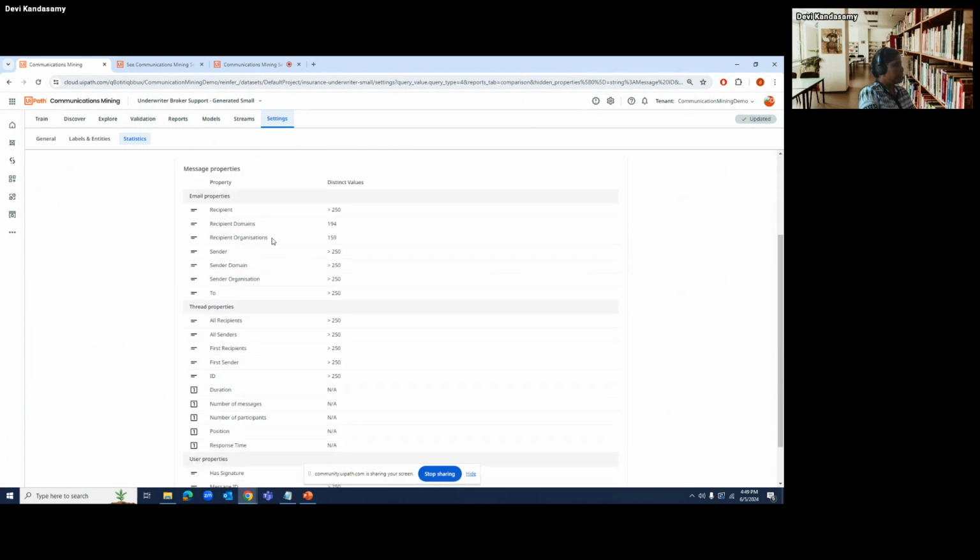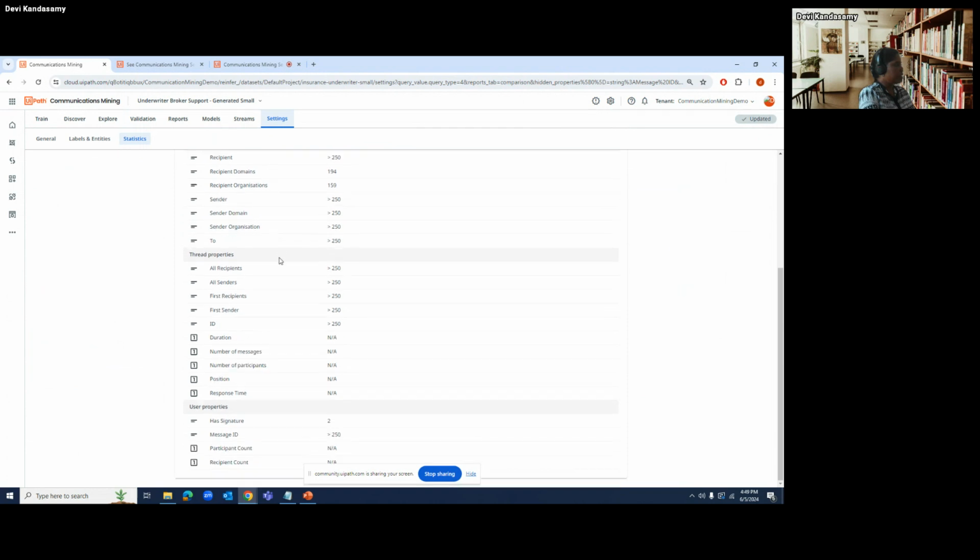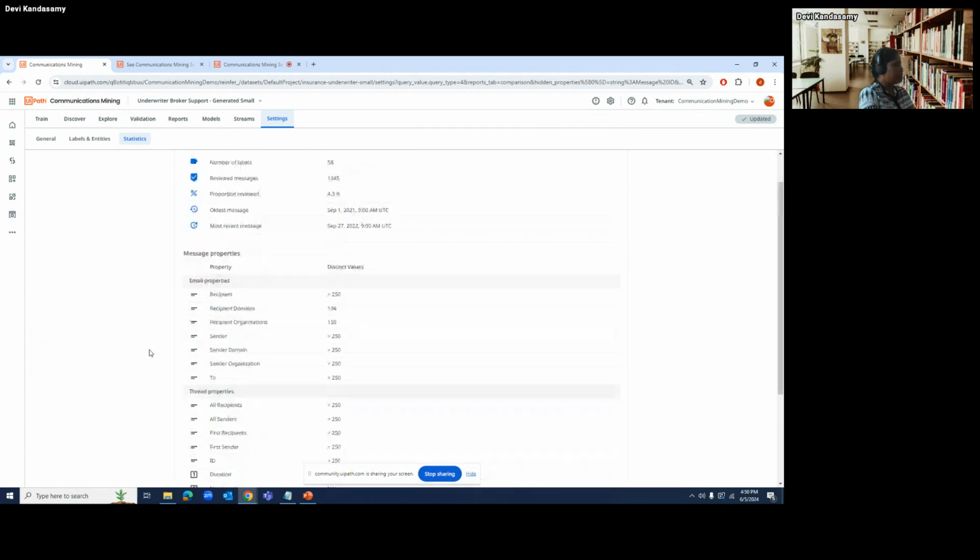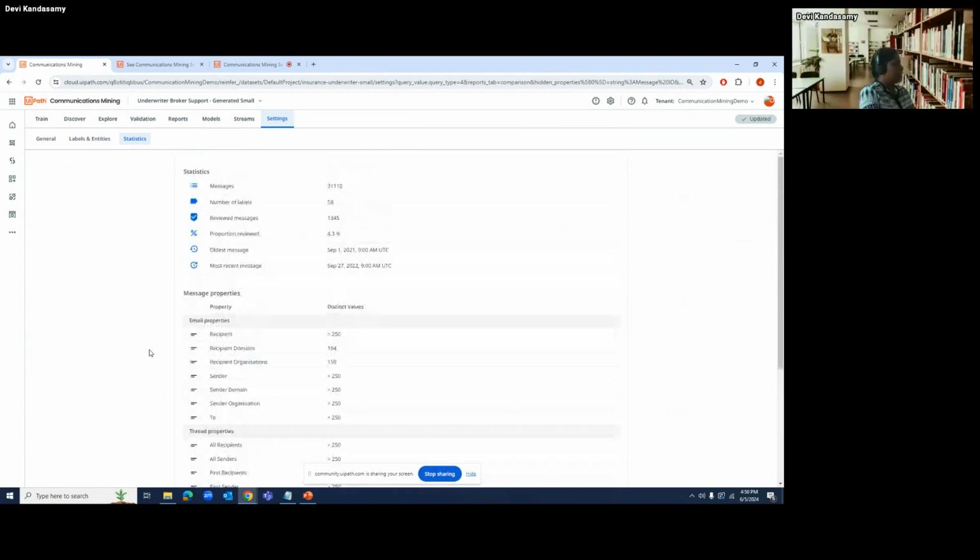And these are some of the message properties that are present, like the number of recipients, domains, and sender organizations. It also lists the user properties that are part of the message. So this is the high level overview of the platform.